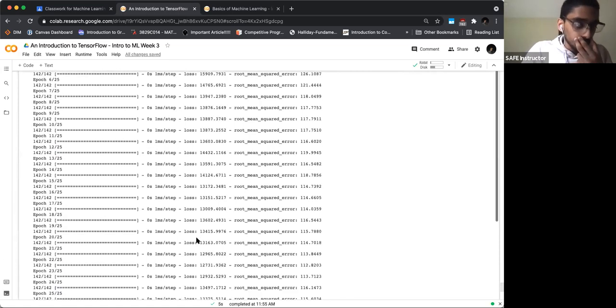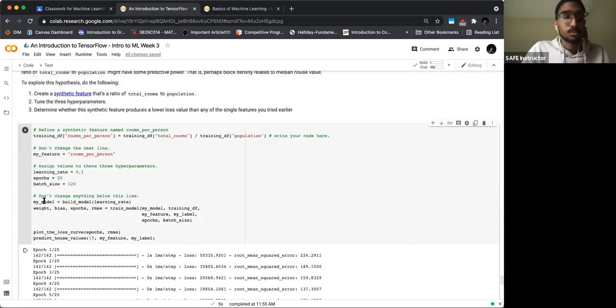So I think if you played around with this more, you'd find that rooms per person is a better synthetic feature overall compared to our previous total rooms and population, which is kind of amazing since even though these are bad features, combining them in a certain sense can make a really good feature.